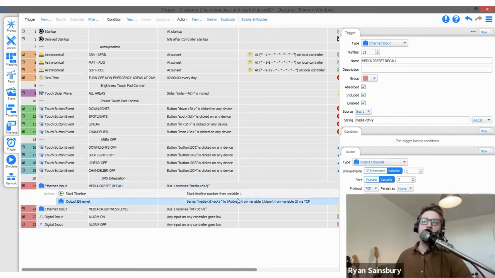And then finally, what I'm doing is sending back a confirmation command back to the control system, or sorry, the BMS system. Again, you'll notice that my IP address is set to variable 1 and my port number is set to variable 2. That's because whenever we receive some kind of incoming Ethernet based command, the first and second variable that we'll get will be the IP address and the port number. So I can just reuse that information by setting these to variable 1, variable 2.